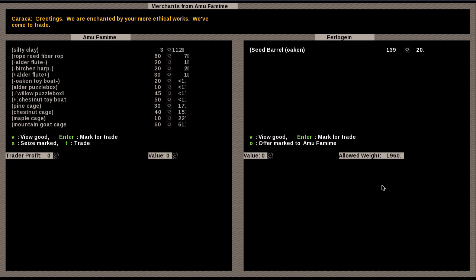The allowed weight. Every trading caravan you get will have a weight limit, so you can only trade up to that amount of weight with them. And then this value here is how much the things you're going to sell is worth. This value over here is how much the things you're going to buy from him is worth, and the trader profit. Now, you'll always want to make sure that the trader has some sort of profit. If he doesn't, he just will not accept the trade you're trying to work on.